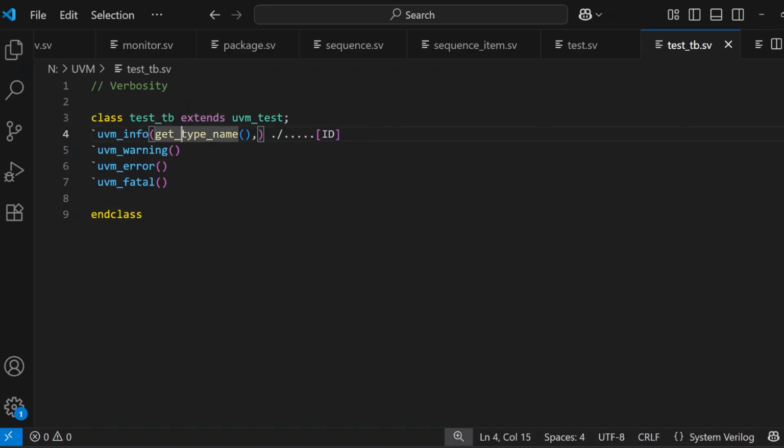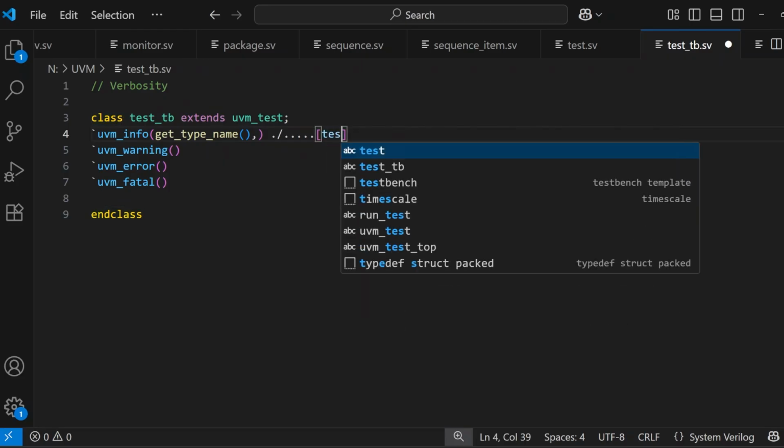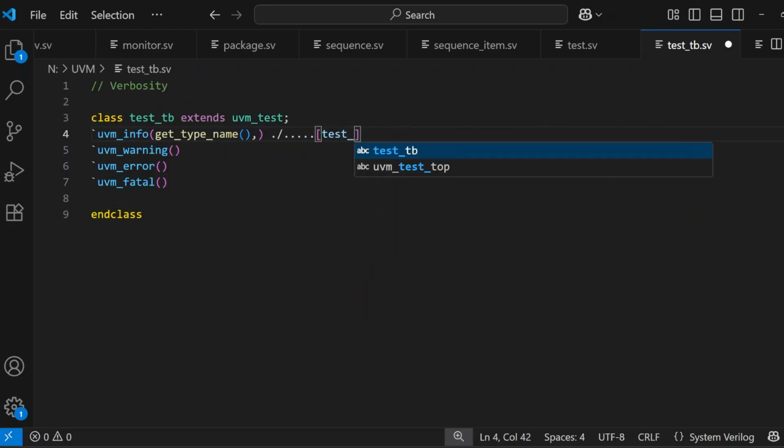So whenever you mention this get type name, it will just return the name of the class as a string. So what is the name of the class here? It is test underscore tb. So it will return test underscore tb. This is more convenient for certain macros which you are using, in which you want the ID to be the same as the class name. So it becomes really convenient.